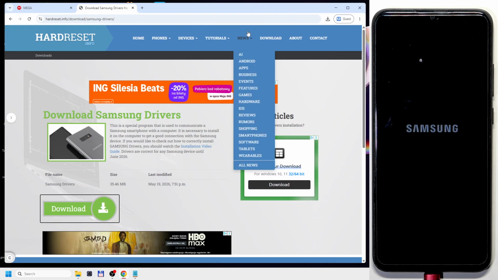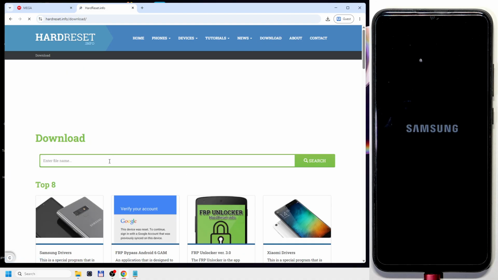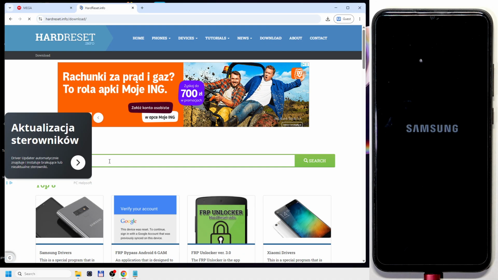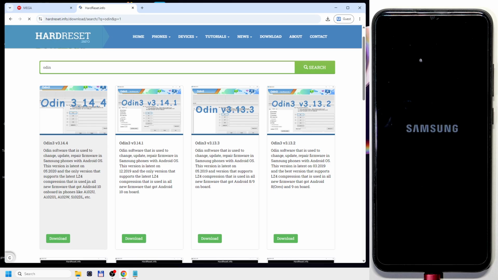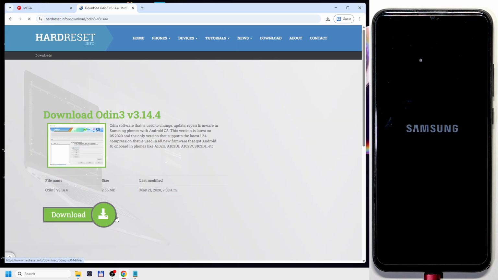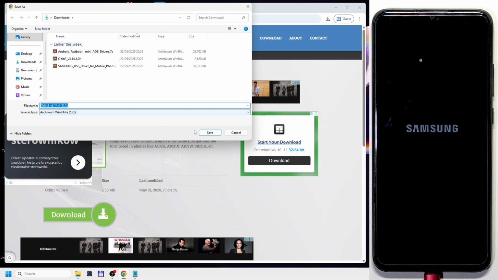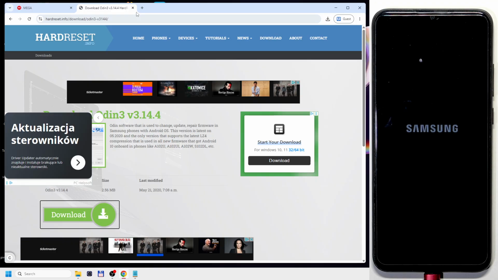Now the next thing to download is Odin. So you can see I'm typing in Odin, search, and it'll find you different versions. Get the newest one, the 3.14.4, as you can see right here. Let's download it. I'm gonna cancel it as well, because I already have it downloaded.